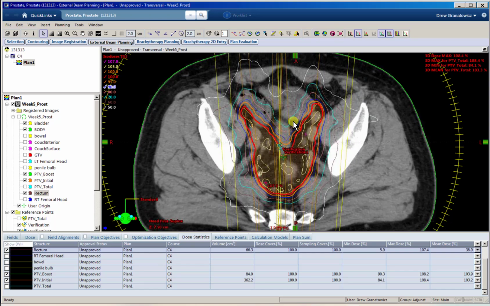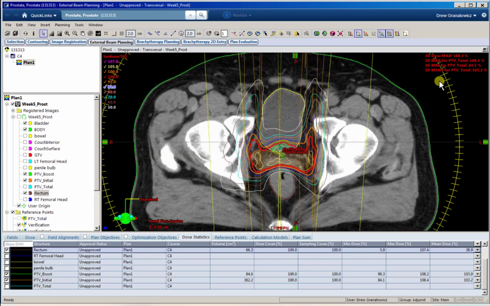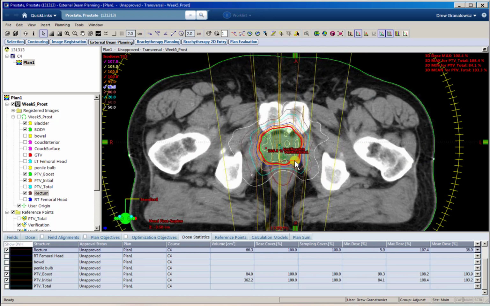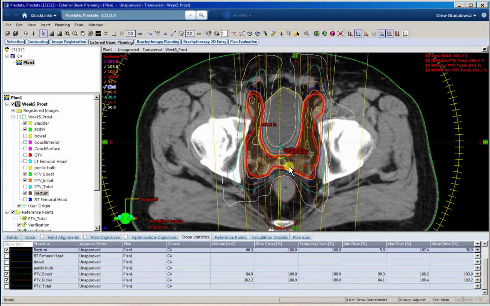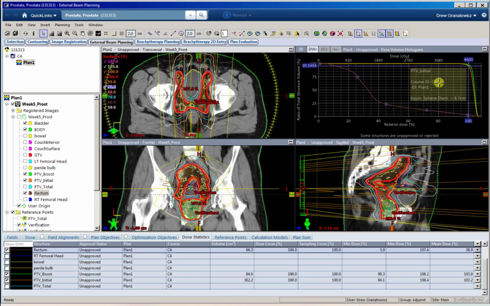But if we scroll through, our plan looks fairly conformal. We don't have any hotspots. Our coverage is good. As long as our OERs are good, this is a good plan. If your OERs are not passing, you need to change this. So if you have a big problem, if something looks horribly wrong, you just need to probably start over. But if you're just a couple percent off on one of your OERs or something like that, you just need to move dose a little bit.